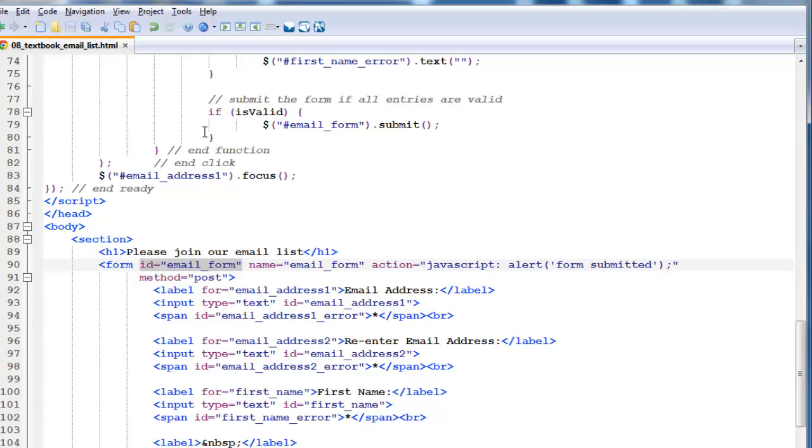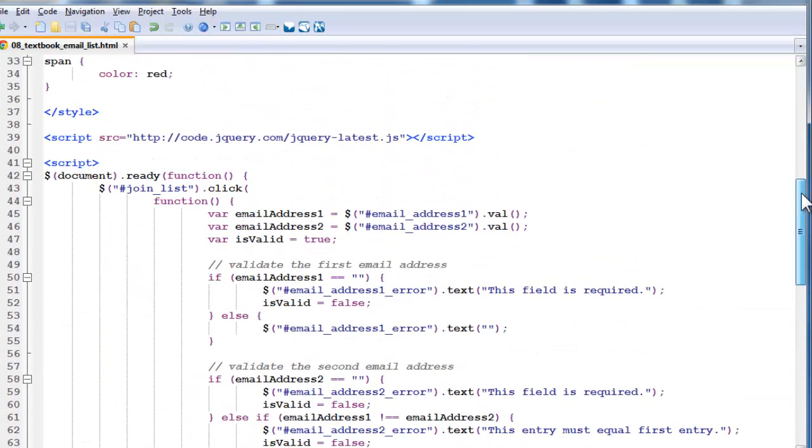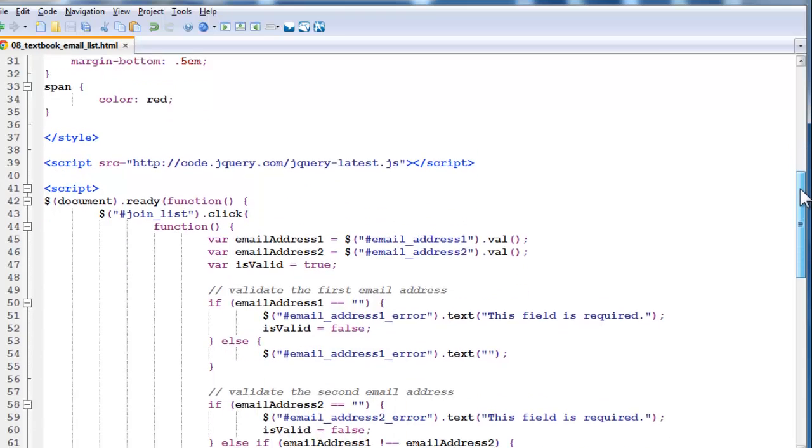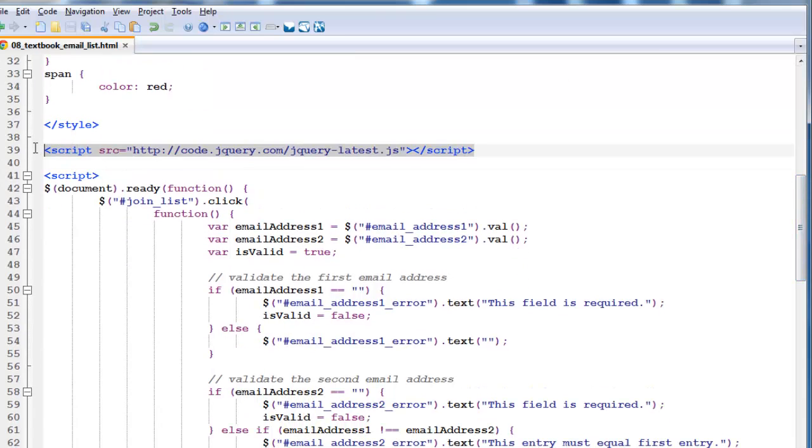So after everything is validated, and we're starting out with our isValid here, then we're going to submit everything. So let's take a look here at our jQuery code. Notice the style sheets are in the head section. First, here is our reference to the jQuery library. Now in our second script block, here's our ready event, and here is the joinlist.click. All right, so this is an ID in our webpage, #joinlist.click. So when we click on that button, we are calling an anonymous function.